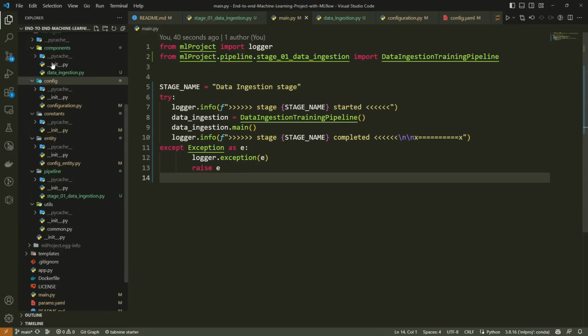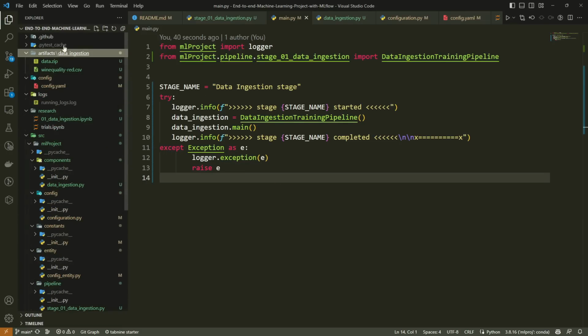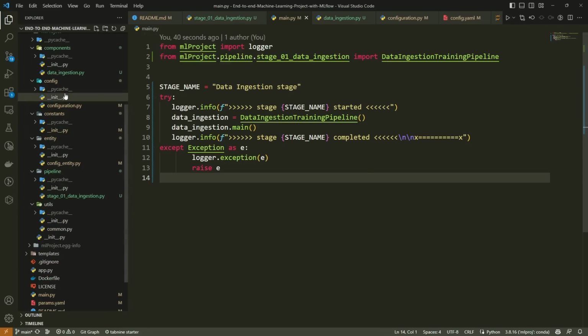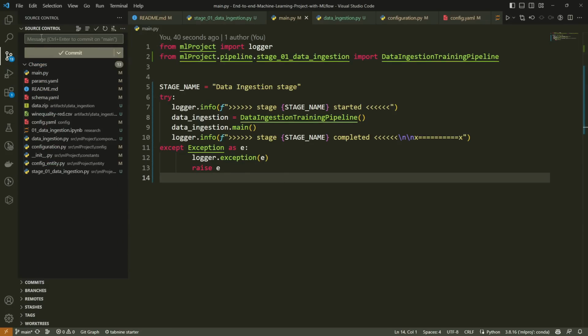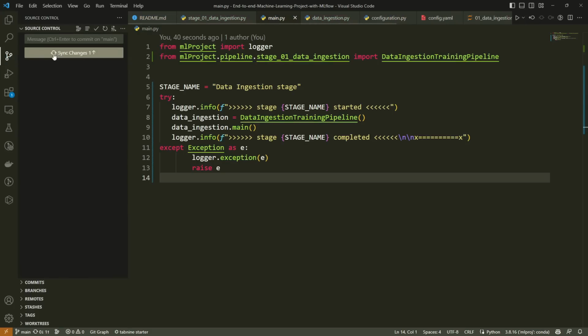We'll be following the same technique to create our further stages, further components like data validation as well. Our data transformation, model trainer, everything we will write in the same way. Now let me quickly commit the changes. I will click here and write data ingestion added. You can also commit from your terminal, it's completely fine. Sync the changes.